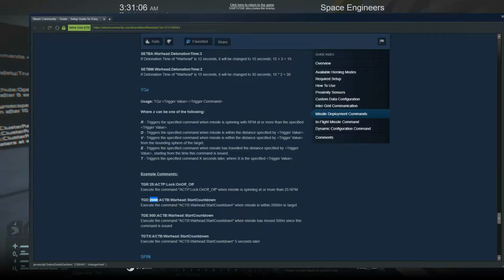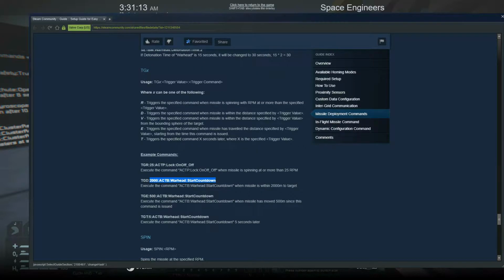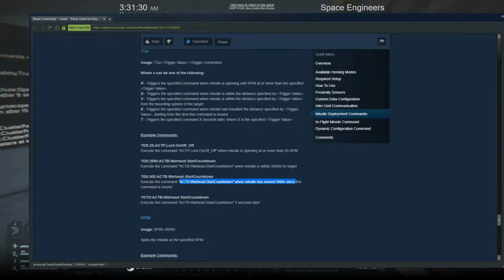What is it going to do? Arm the warheads. Well, start the countdown timer. TGE 500 ACB warhead start countdown: execute the command ACB warhead start countdown when the missile has moved 500 meters since this command is issued. TGT 8 ACB warhead start countdown: execute the command 5 seconds later.